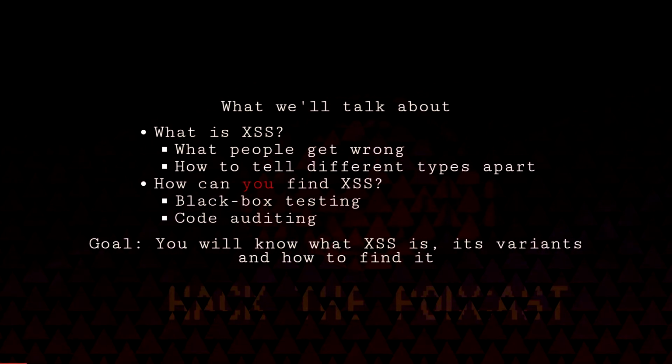So, I want to make this video because I feel like there's a lot of people that know what XSS is in the general sense, but there's a couple of details that they get wrong. So, what I want to talk about is what people get wrong with XSS, and how to tell the different types apart, because that's also an area that I see people making mistakes in. I also want to spend the second half of the video talking about how you can find XSS, with tips and tricks on how to do it with black box testing, putting in input and so on, and code auditing, which is literally looking into source code. So the goal is for you to walk away from this video feeling very confident in saying what XSS is and what it isn't, its variants, and how to find it.